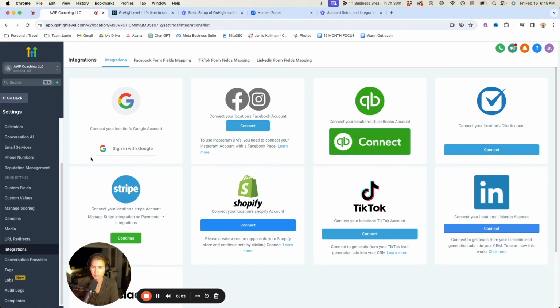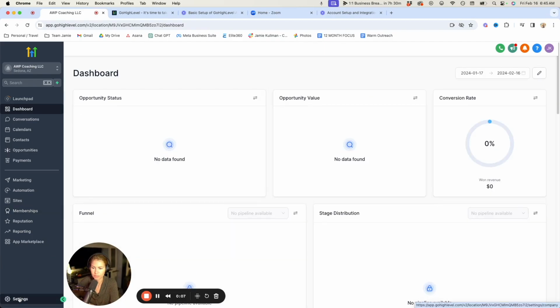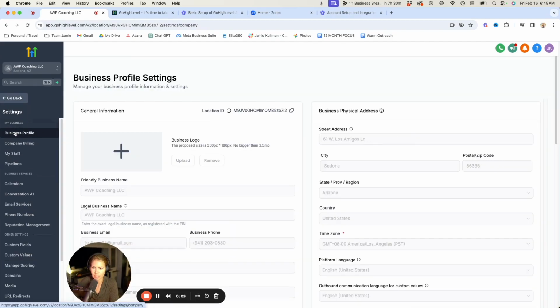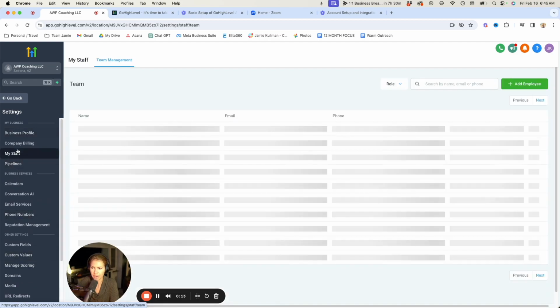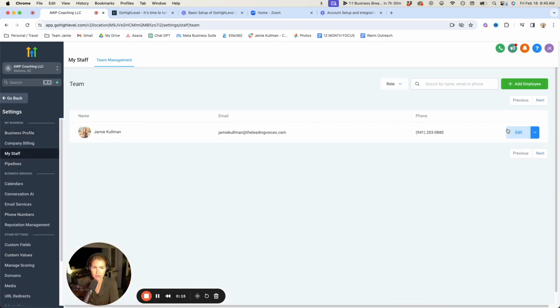So what you want to start by doing is go back here. You want to go to your settings, and first you're going to scroll down and go to My Staff, and you're going to set yourself up as a user. So that will look like connecting your Zoom account, adding your phone number, doing all the things there. So go ahead and add yourself as a staff, and then make sure you set up your business profile as well.